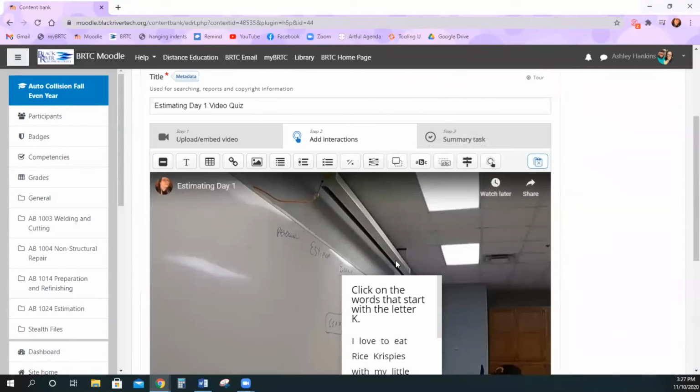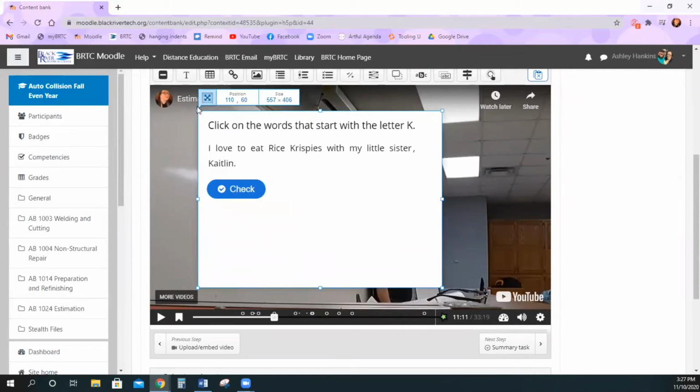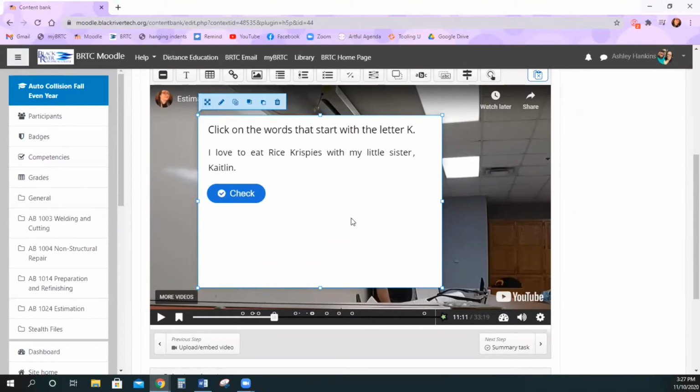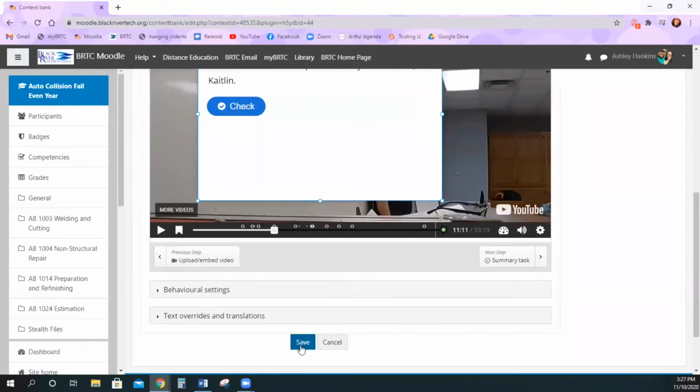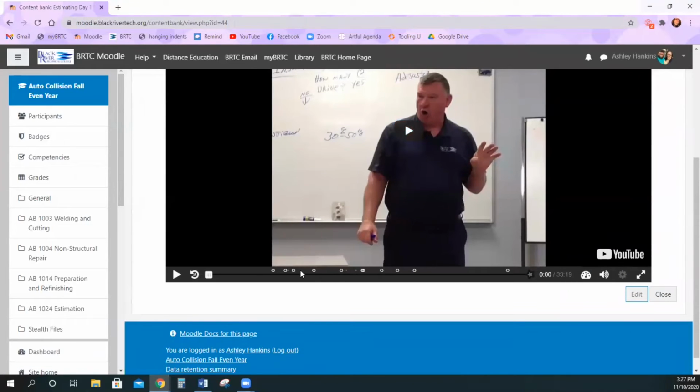Behavioral settings and activity options are all the same. I'm going to make sure the box is big enough that they can see the entire question and the check button. So they're going to click Krispies and Caitlin, and that will look a little different in their view. So let's look at that. And we'll go to that question.